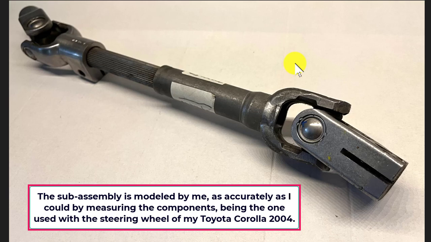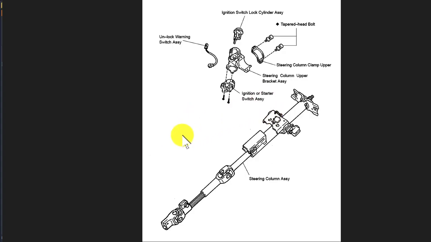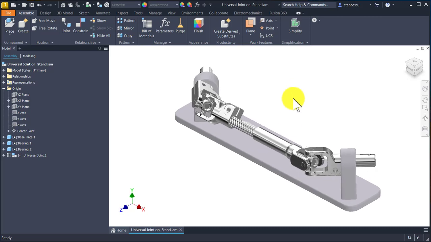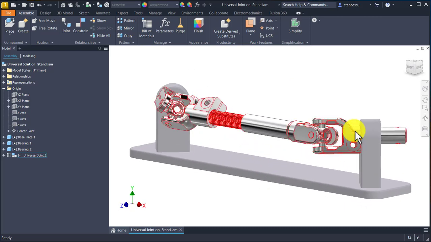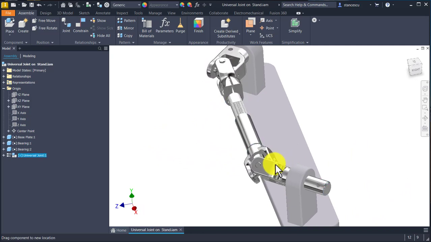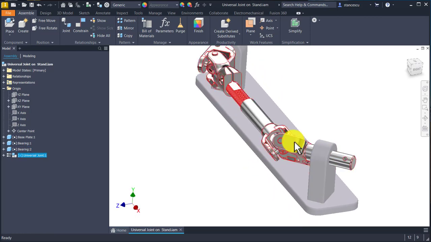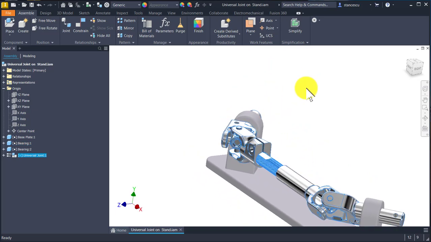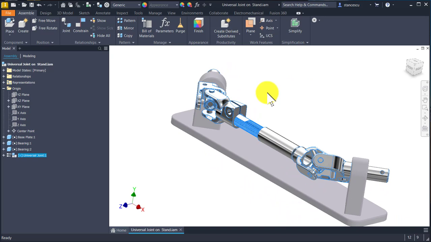It is used as the one connected with the steering wheel of the car. This is the steering column assembly of the car, for your information. In order to verify the functionality of this model, I made the assembly. As you can see, we can rotate the motor end to see what happens to the output end of this mechanism.